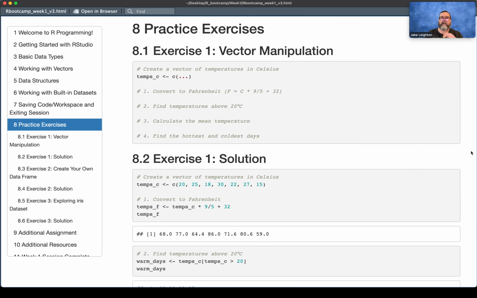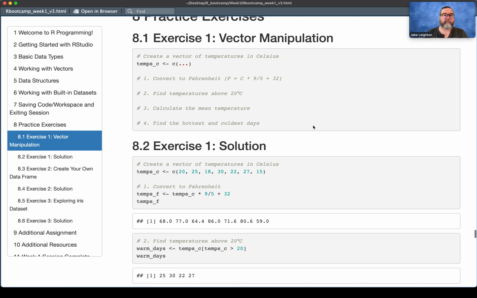Let's just run through a couple of practice exercises. So what I'm going to do each week is give you some easy practice exercises that we'll go through, and then some additional homework assignments you can go through later as well. So let's go through just a couple of practice exercises too, just to rehash what we talked about. The first exercise says, create a vector of temperatures in Celsius, do some maneuvering on it, and then subset and run some functions, right?